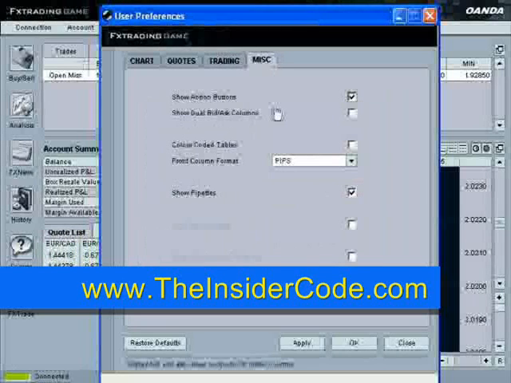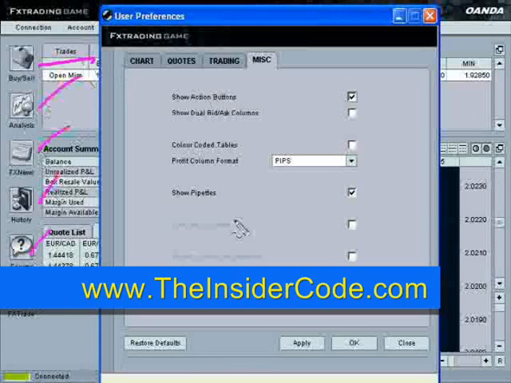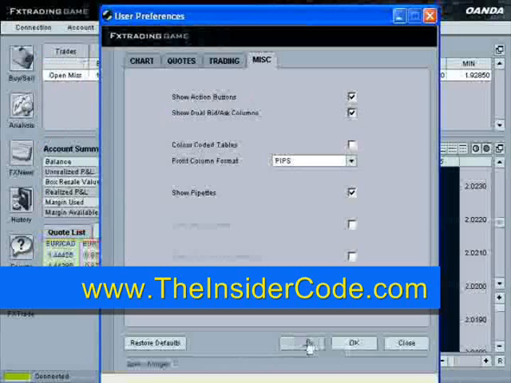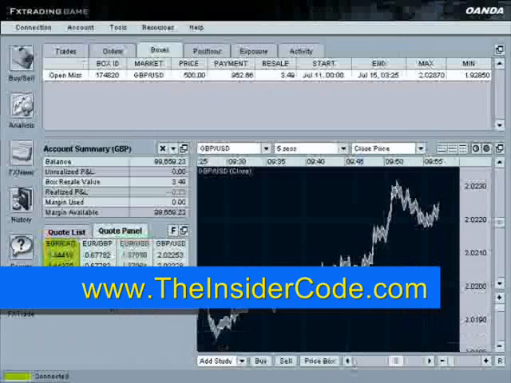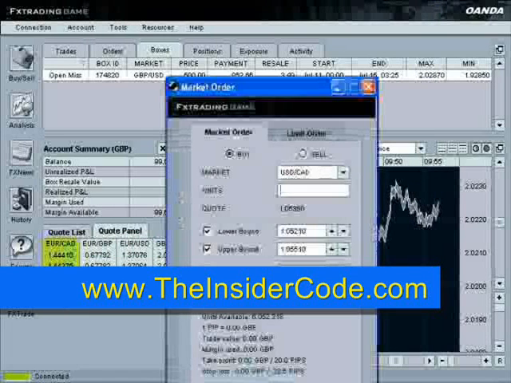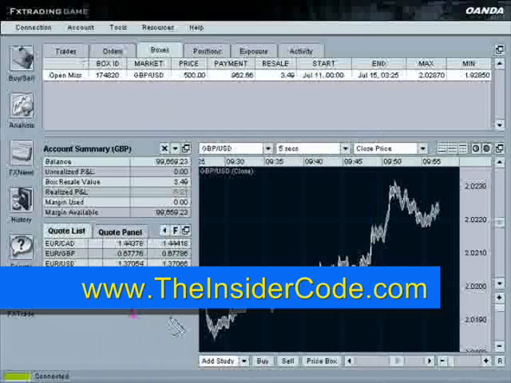Now I'll go over here to the miscellaneous. The show action buttons, this is applying to the side here. Dual bid ask columns. If I wanted the dual bid ask columns, let's go ahead and hit apply. And okay, let's go ahead and click on that. The dual bid ask columns applies here. You can see now we've got the bid and ask column.